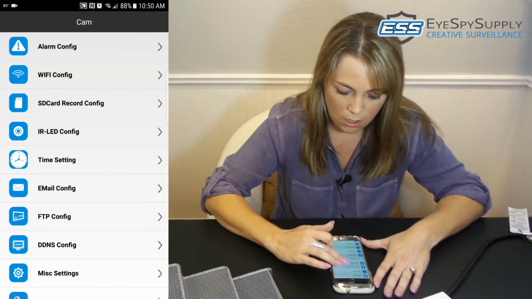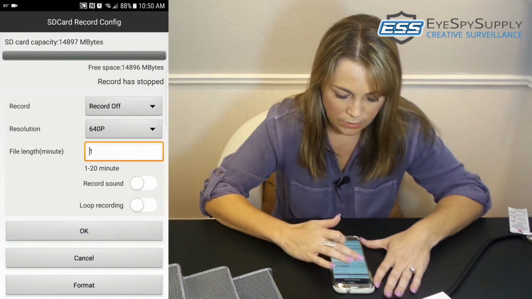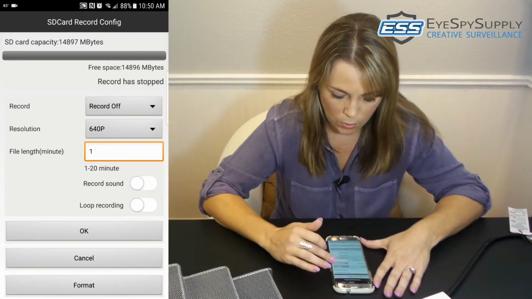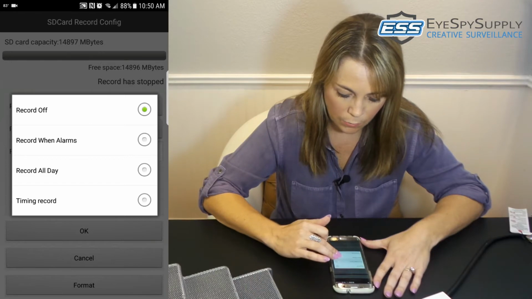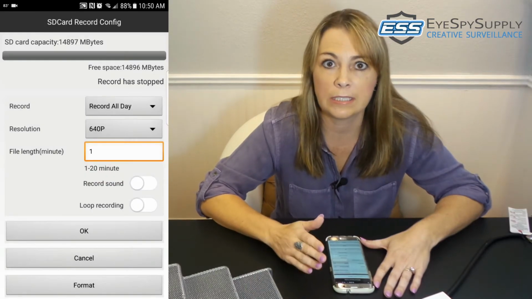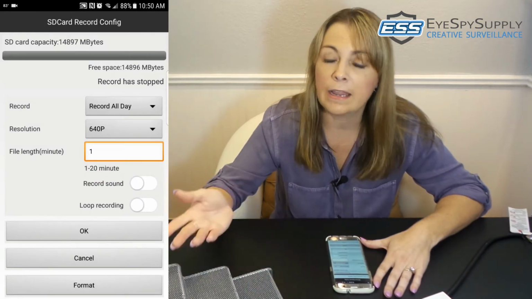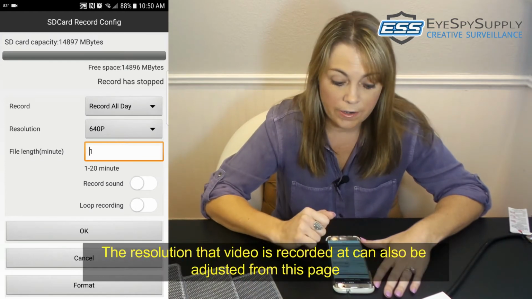You go to SD card record config, and you'll see where it says record, and right now mine says record off. So I'm going to go to that and change it. You have four options, and you pick record all day if you want it to record continuously. That's done, and now your camera is recording to your SD card.